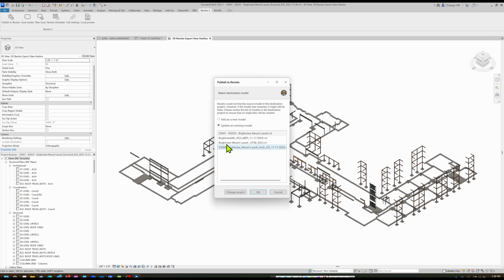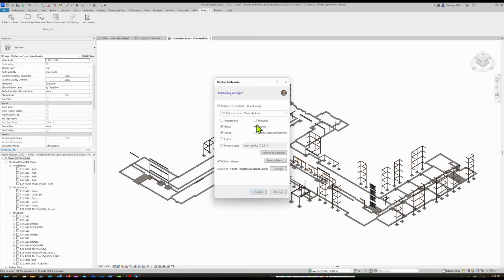Laurel, selected it there. And yeah, we're going to update an existing model. This is the one. You can see how it has the same name nomenclature. I just have a slight name change because, you know, we're just getting to our design. You're going to link that source model. Click OK. And then make sure that you export textures.